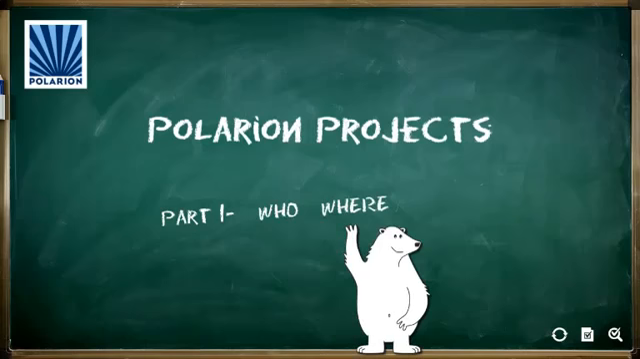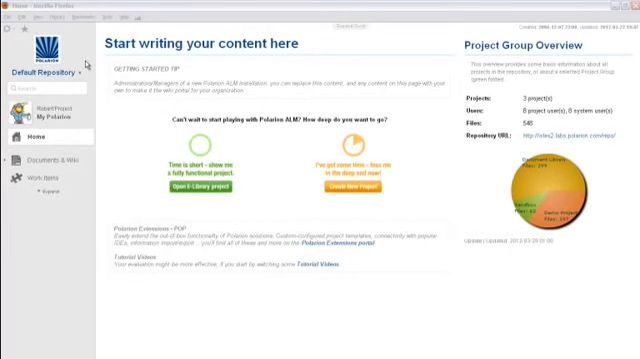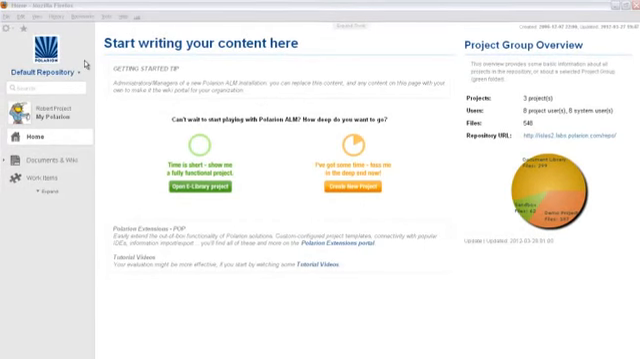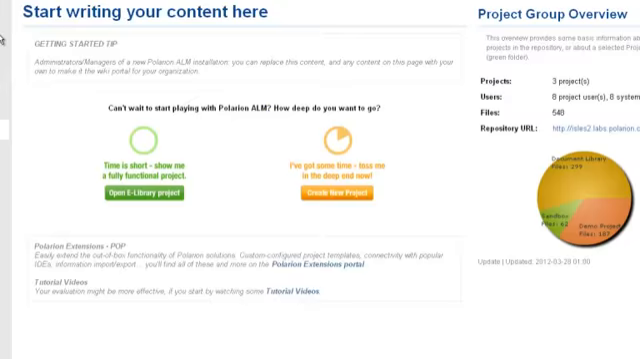This tutorial explains the basics of Polarion projects and how to get started creating them. The first thing to understand is that in order to create a new project, you have to have the necessary permissions. Although that gets into user management a little bit, it's important to understand basically how this works.